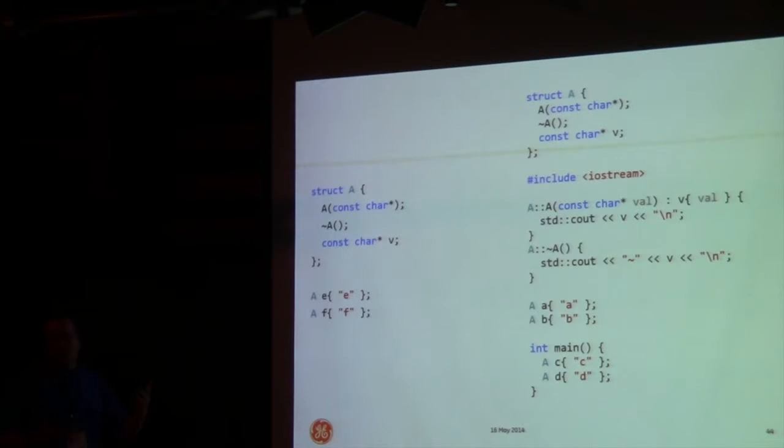Because you've got two orderings, assuming it doesn't interleave. It can initialize E and then F and then A, B, C, D, or it can do A, B, E, F, C, D. But the constructors are using IOStream. The constructors are outputting to the console, and so cout has to be initialized. Including IOStream, we know it's guaranteed that by the time you get to initialization, everything that's in IOStream, cout is valid, it's in a good state, you're good to go.